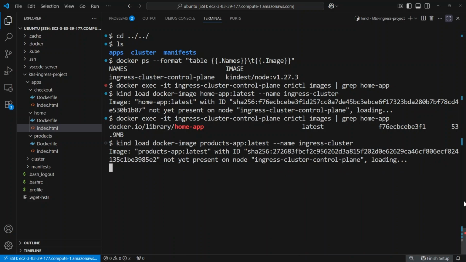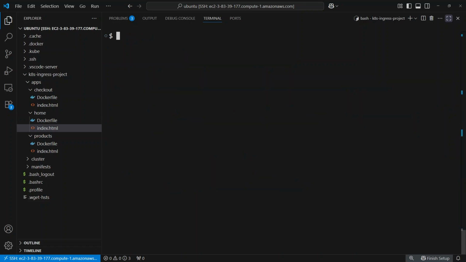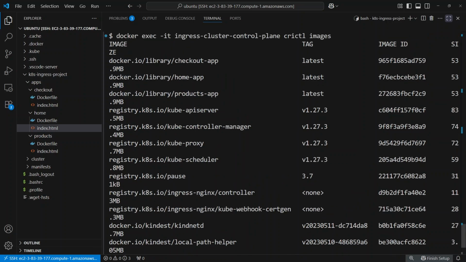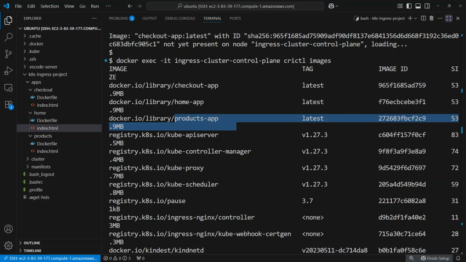So let's go ahead and do the same exact thing for the product image and also for the checkout image. Now let's run the command for the checkout image. Okay, and if we now try to list all the available images, I'm going to remove this filter so we can clearly see that we have all the images, both the checkout, the home, and the product microservices fully included in our setup. So that concludes part 3.